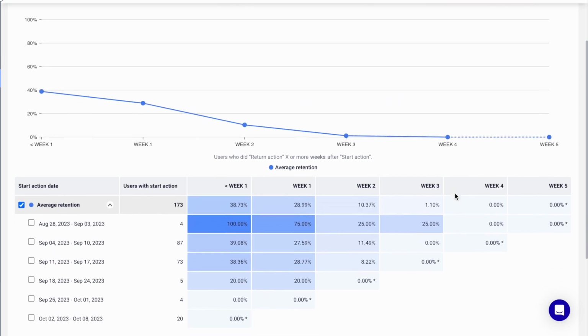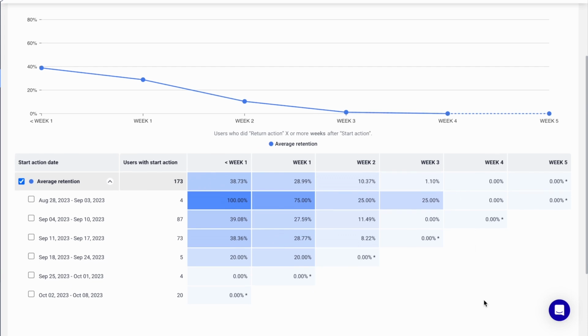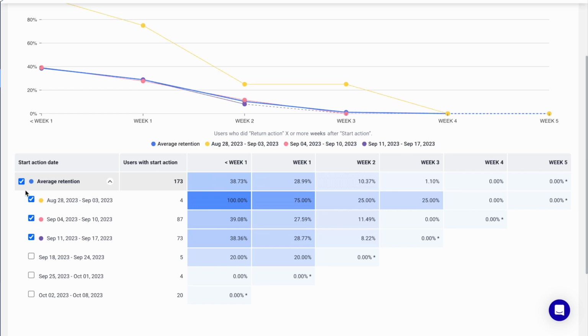The table below the graph is the retention table. It offers a more detailed breakdown of your retention data. The first row shows the overall average retention, which is displayed by default in the curve. Each row below represents a cohort of users grouped by when they performed the start action. Since we grouped our cohorts by week, each row shows users who visited our app for the first time the same week. You can select specific cohorts within the table by ticking in the box and visualize how their retention compares either to each other or to the overall average retention.